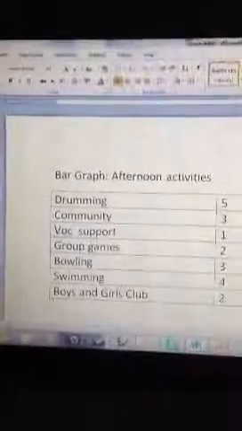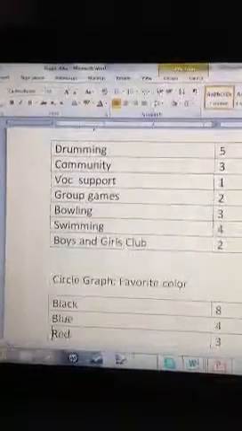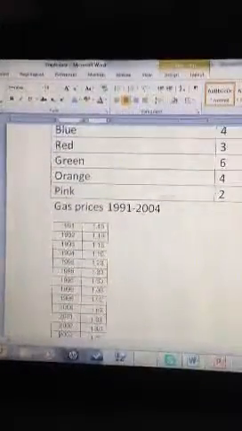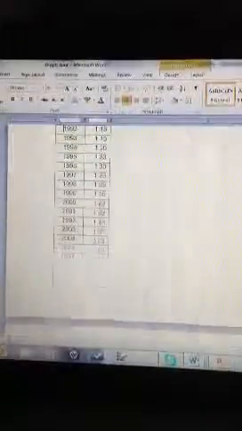Alright students, today we will be making graphs using Microsoft Word. We're going to be doing three different types of graphs: bar graphs, circle graphs, and line graphs. The gas prices from 1991 to 2004 will be our data for line graphs.